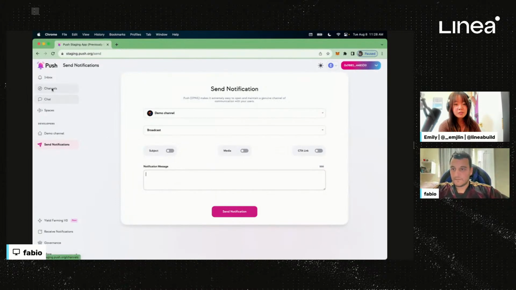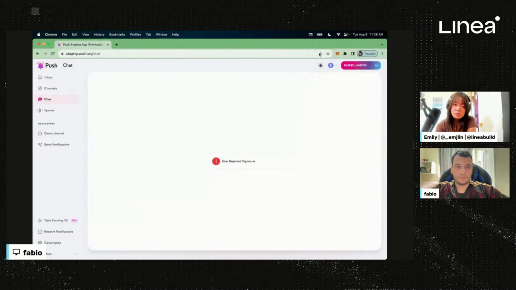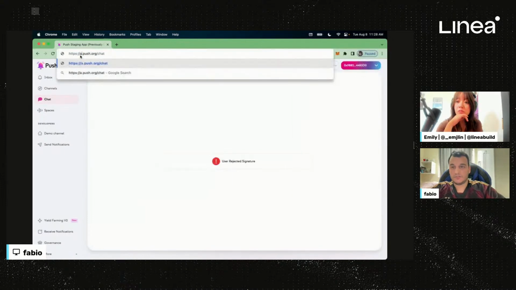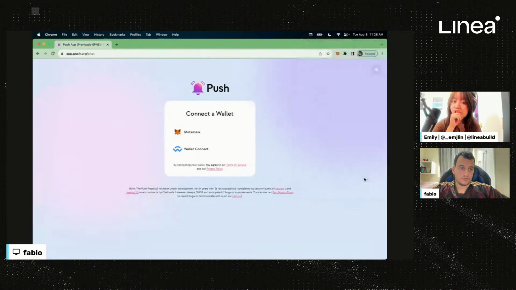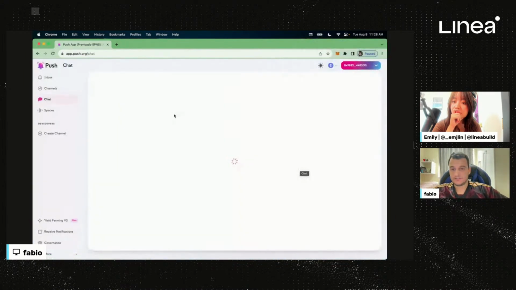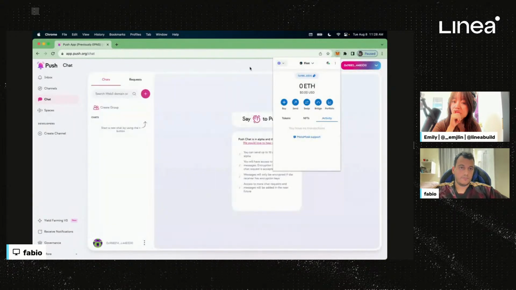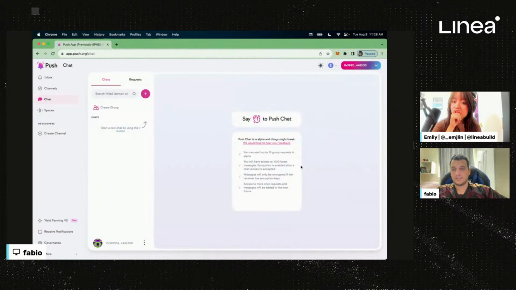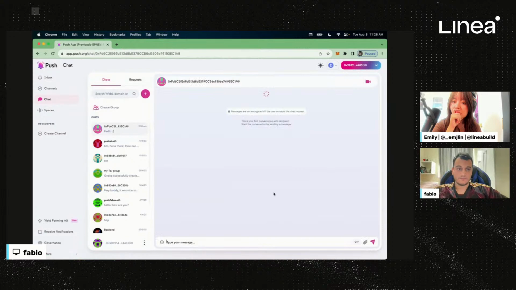So we also have chat here. Let me go to our production app, which is app.push.org. Let me switch network, go back to Ethereum mainnet. Let me sign a message. Now in the background we're fetching all the chats. So this is how the chat UI looks, right? So I have the chat messages here.